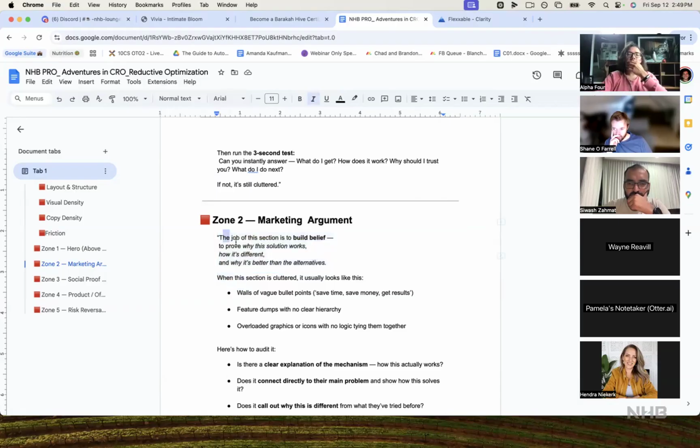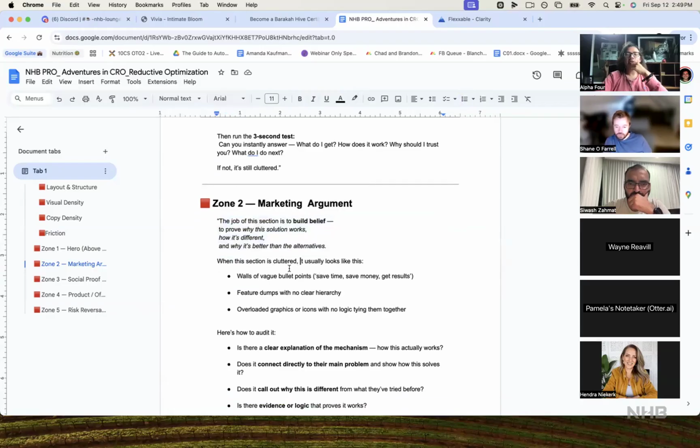So the job of the marketing argument of the page is to build a belief, to prove why the solution works, why it's different, and why it's better than all the alternatives, right? And then when the section is cluttered, with a bunch of vague bullet points or a ton of features, but there's no clear hierarchy of where the features tie into, right? I'll show you an example here in a second.